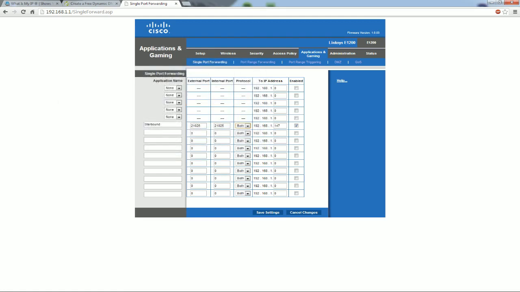And that is the address that we're going to put in here. You're going to click enable. You're going to save the settings. And that's it for port forwarding.